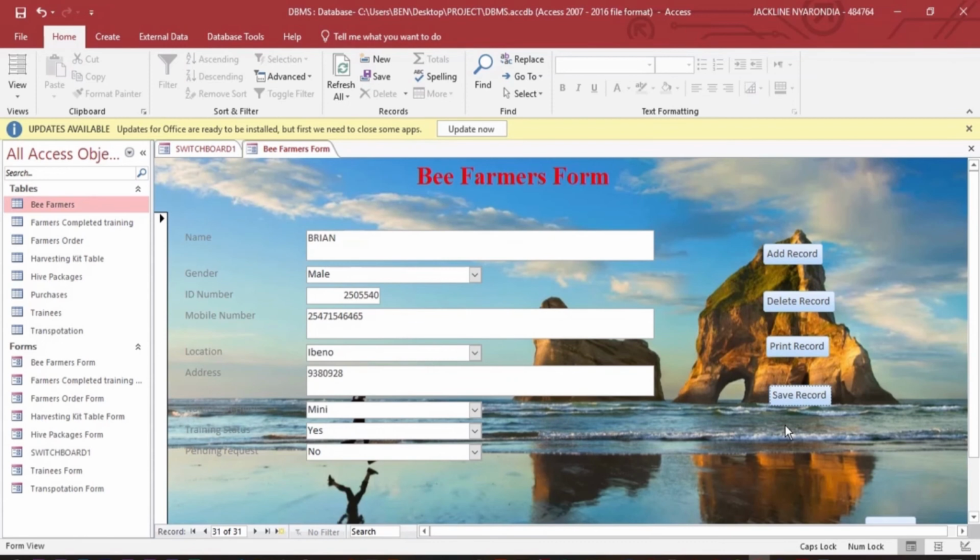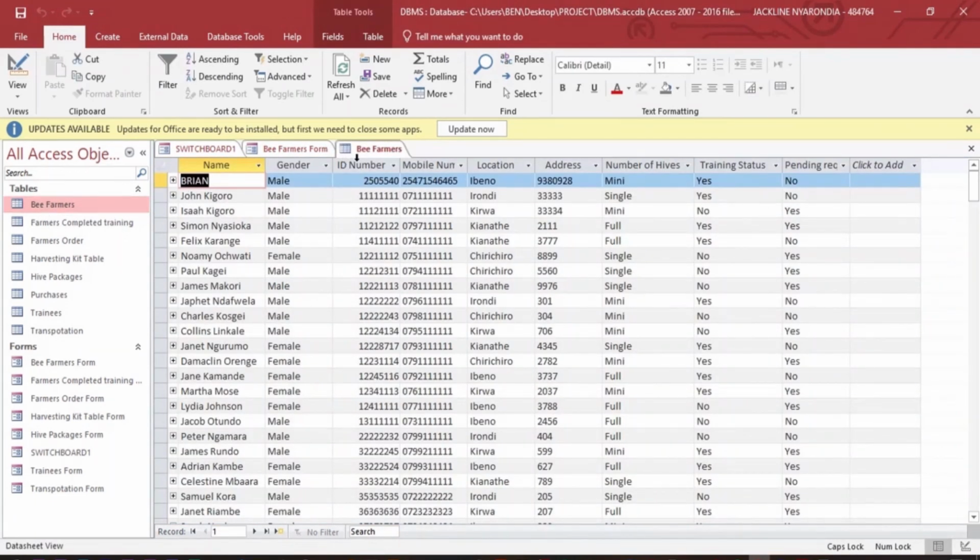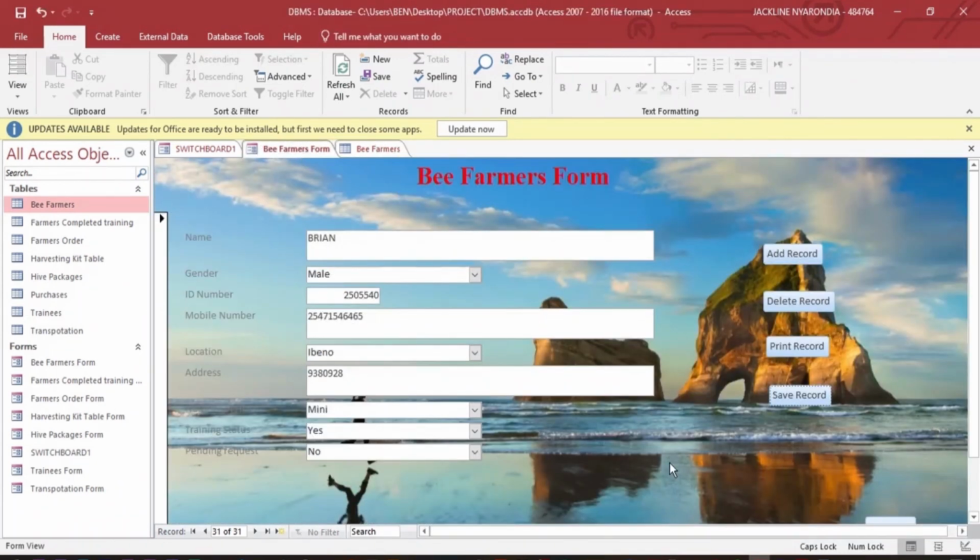Now the database has saved this record in the table corresponding to this form. So if you want to view the record, you just move to this table. As you can see, it's right here. It's the first one: Brian, male, ID number this one, mobile number this one, this location, address, number of vibes, training status, and pending. So that's how you can add the records using the forms and using the automation buttons.